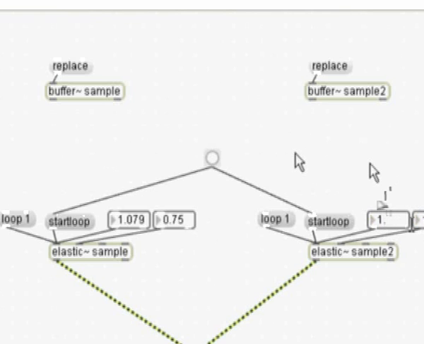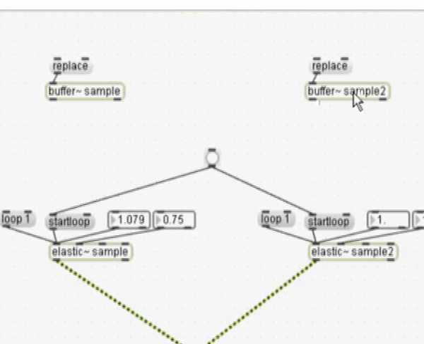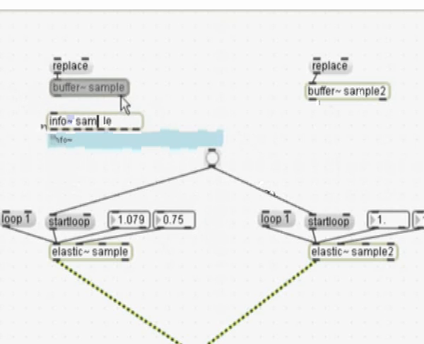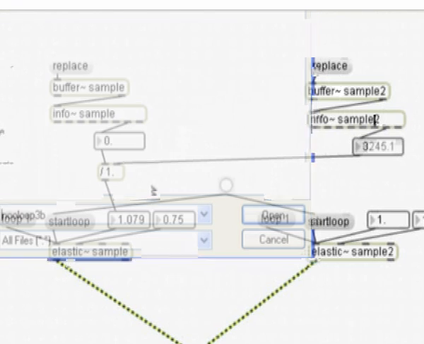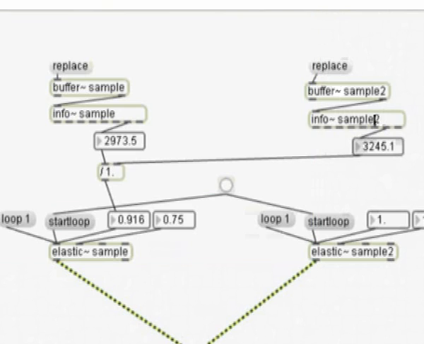If we set this one to a speed of 1, normal speed, and this one to a ratio of the length of one sample divided by the length of the other sample, that will give us the speed of the second sample. We use a couple of info objects to give us the milliseconds in each buffer, and divide one by the other. Load our samples again. So this one's now at 0.916, and this one's at 1. Pretty simple. I'm sure you can do something more interesting, but you get the idea.